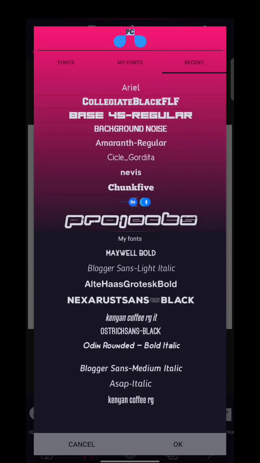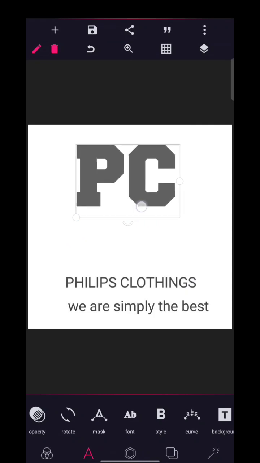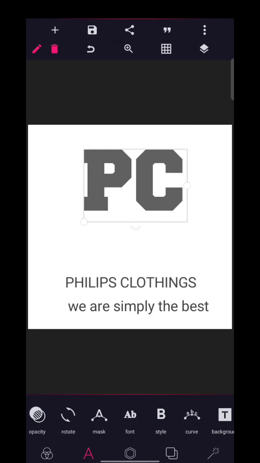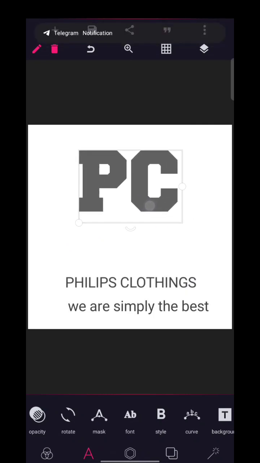I'm going to select these ligatures, then I'll click OK. As you can see, I have the PC now. The next thing I did was to join them together.